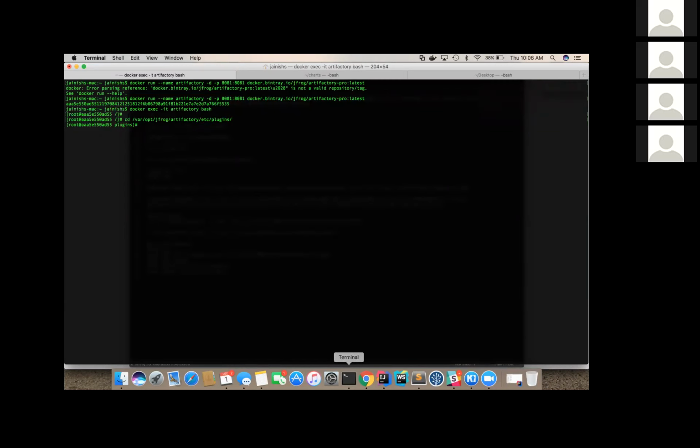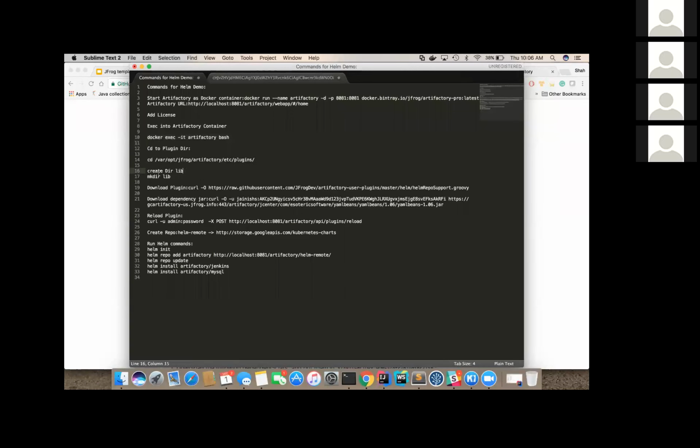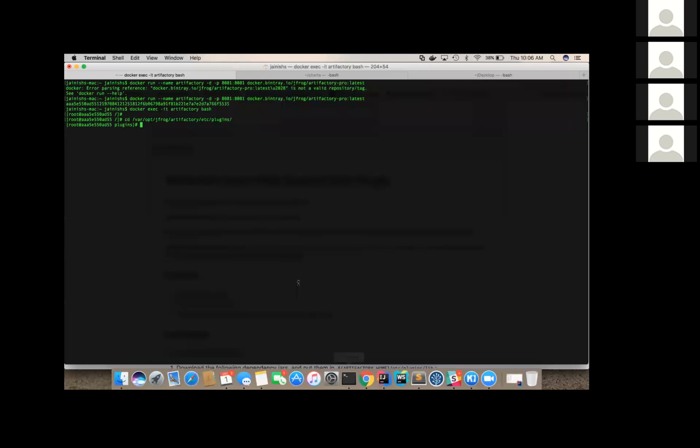Okay. First I will download the plugin, and for that I will be using the curl command. Okay, so my plugin is there. Now it has one dependency on YAML, the YAML bin, so I will just download that as well.